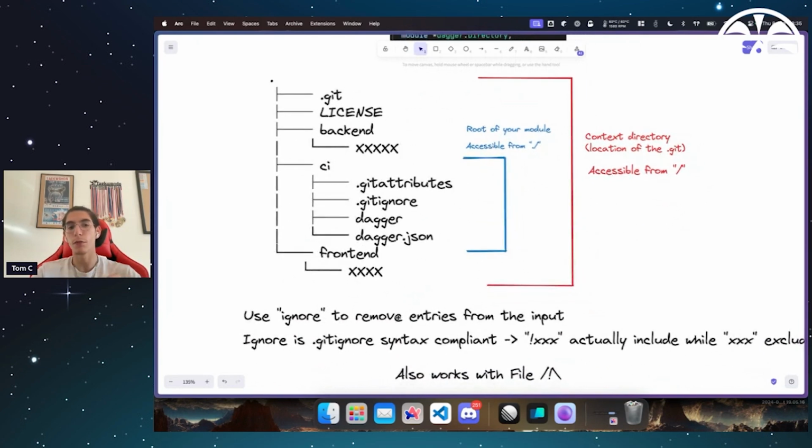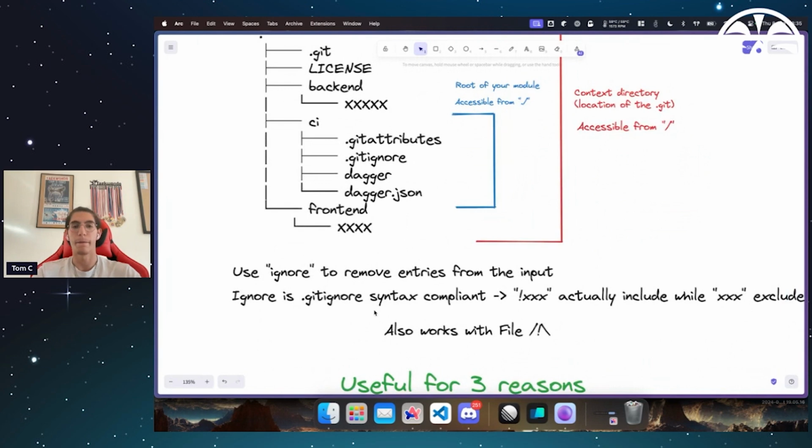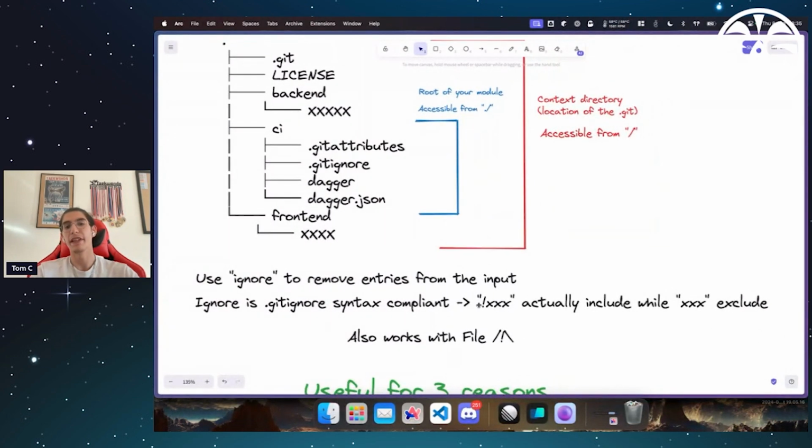So you can use only what you need. And as I said, ignore is compliant with the .gitignore syntax, meaning that if you add an exclamation point before something, you will actually include it for this directory. While if you don't have the exclamation point, you're going to exclude something.